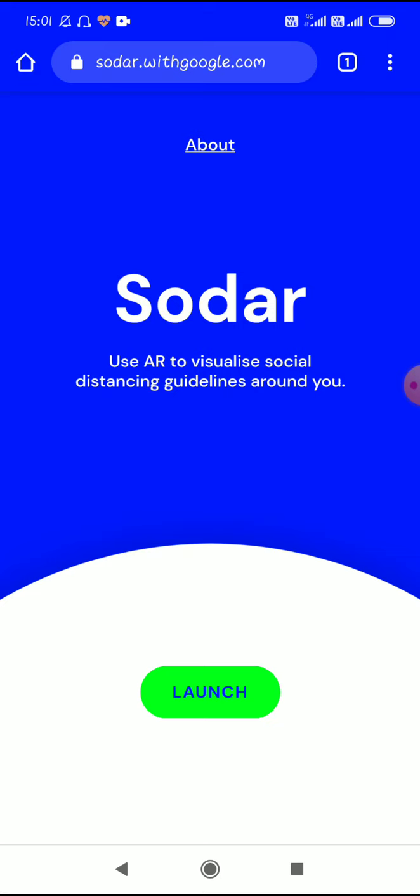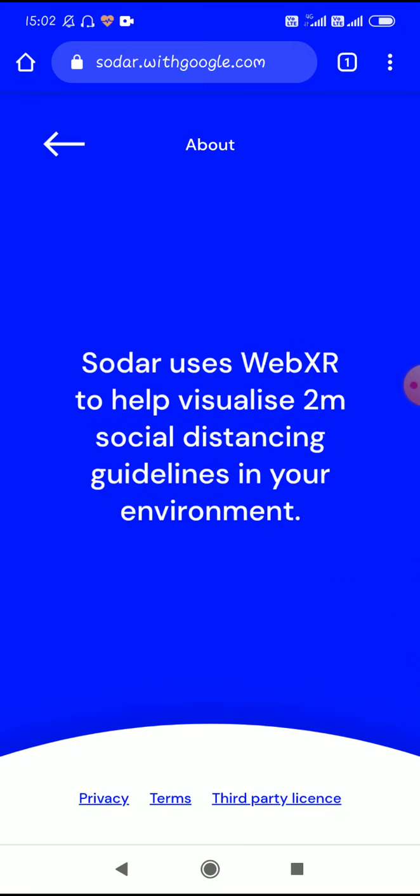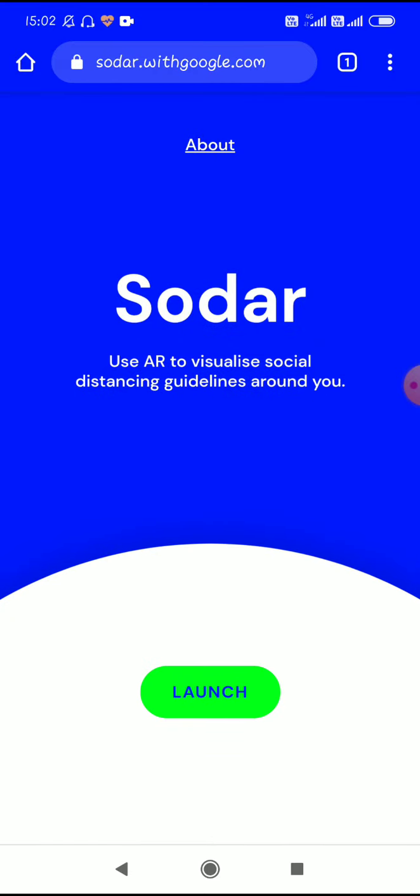When you open this website, there is a minimalistic user interface. You can see the web application name, Sodar, and a small description which tells us it uses AR to visualize social distancing guidelines around you. There is one link, so let's see what it tells. It says that Sodar uses WebXR to help visualize 2-meter social distancing guidelines in your environment. When you press back, it comes back to the home page. There is nothing much in the user interface to have a look at.